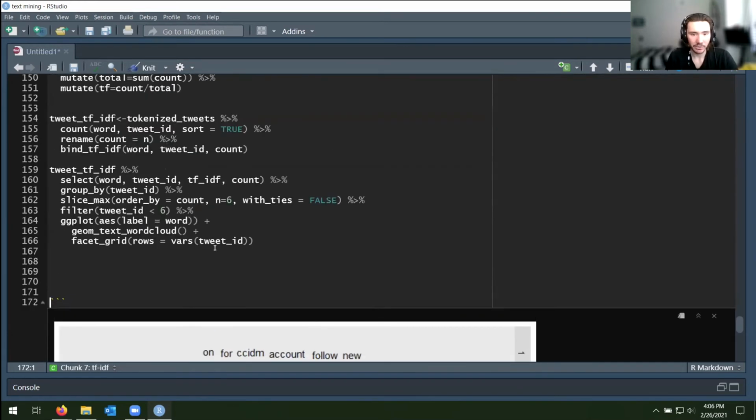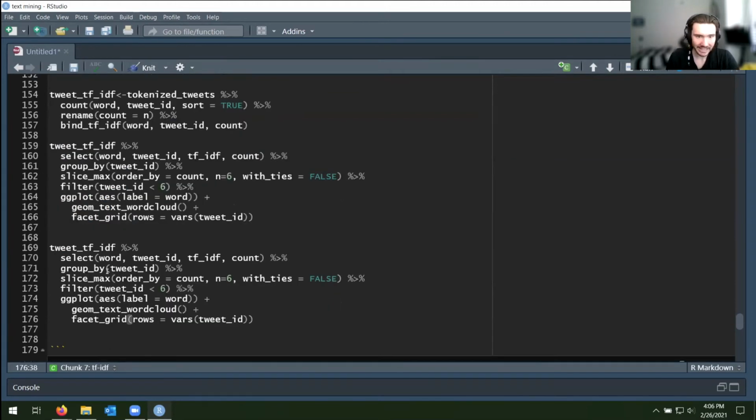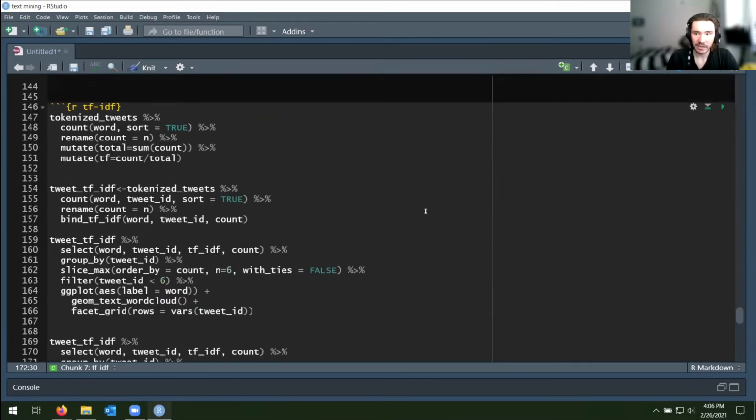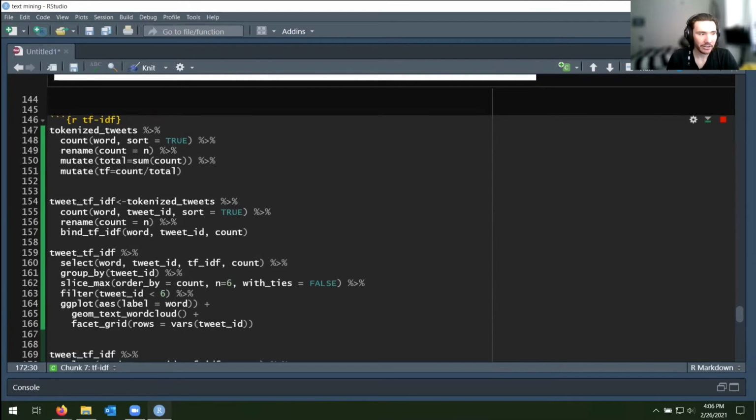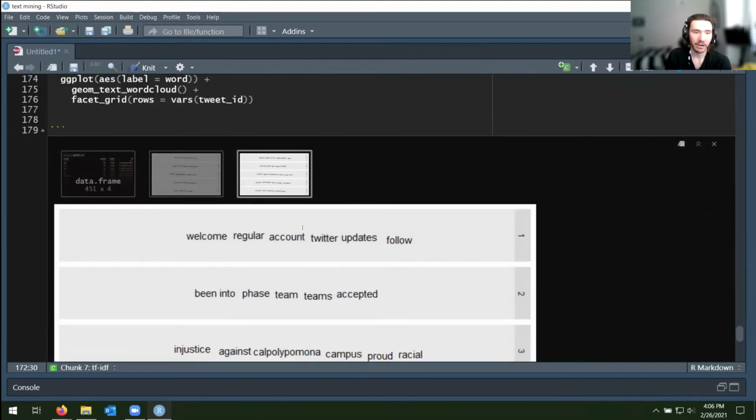So what we can do is copy and paste this entire chunk. Instead of ordering it by count, we can order it by that tf_idf column, where the words are weighted by importance. Let's run this entire chunk here, and we can compare those 2 different word clouds to see how things work when we're just looking at the counts versus when we're looking at the TF-IDF scores.